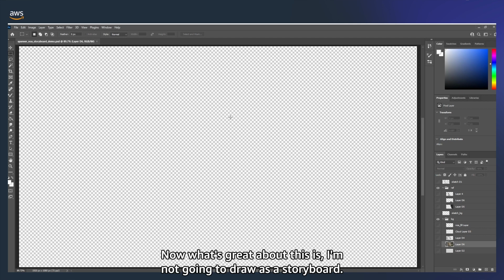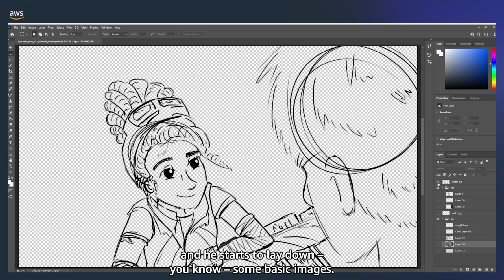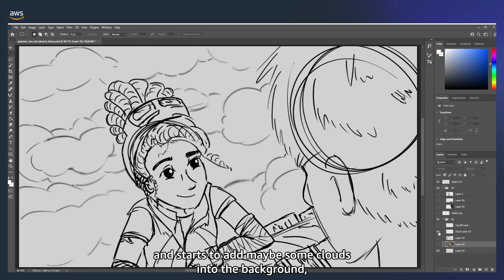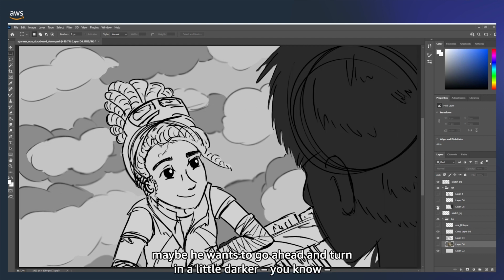Now, what's great about this is, and I'm not going to draw as a storyboard artist, I'm not a great drawer, but imagine a storyboard artist like Carlos comes in and he starts to lay down some basic images. This is going to be a scene where Noah's looking up at Ulysses and they're having a conversation. Carlos goes ahead and puts a background in there and starts to add maybe some clouds into the background, maybe a little more definition in those clouds. Maybe he wants to turn it a little darker, so that this focuses really on Noah, which is the female character lead in this short.